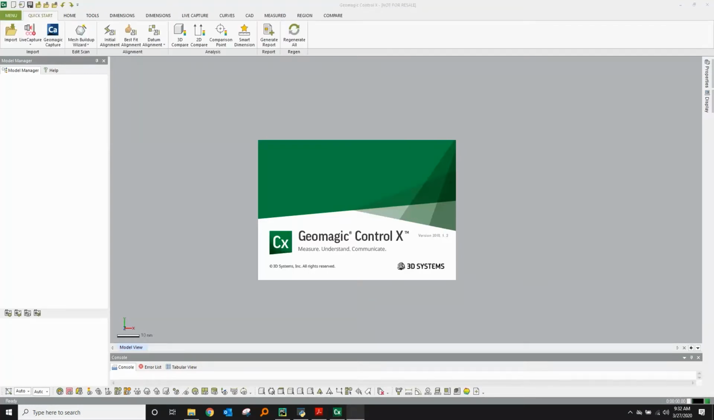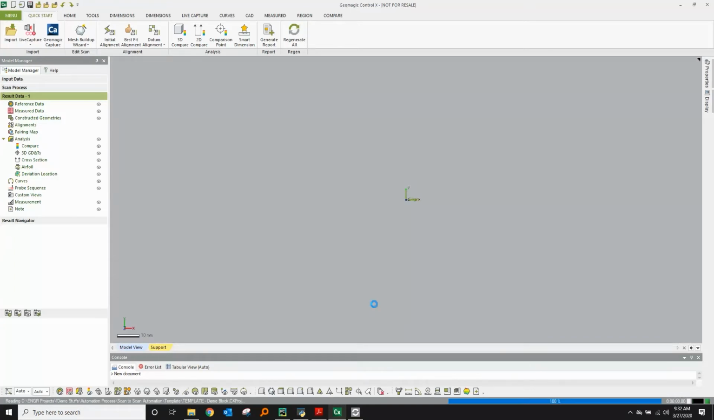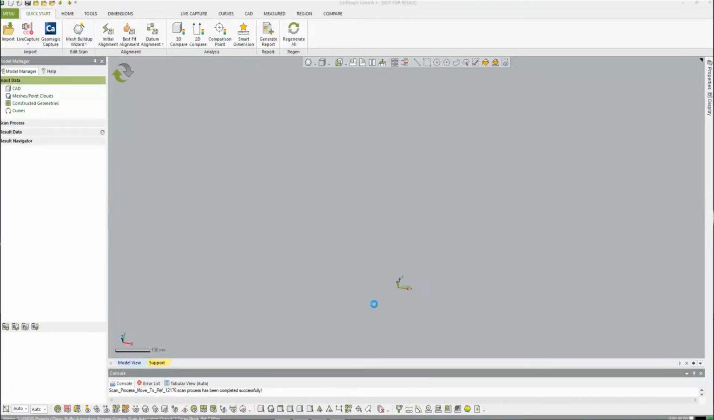For this demo, we have two reference files. Therefore, for both of them, it will import the reference STL file into Control-X and move to the reference location and save out the Control-X file, which will then be treated as a template file.